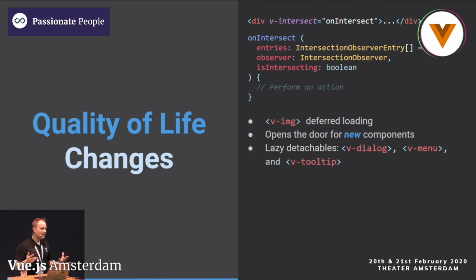So when we created this, it allowed us to do things like deferred loading for image automatically. It just works out of the box. You don't have to do anything. It allows us to think about new ways that we can design components. For example, if you've ever worked with maybe a table of contents and you scroll down and the highlighted item changes, this directive kind of enables functionality like that.